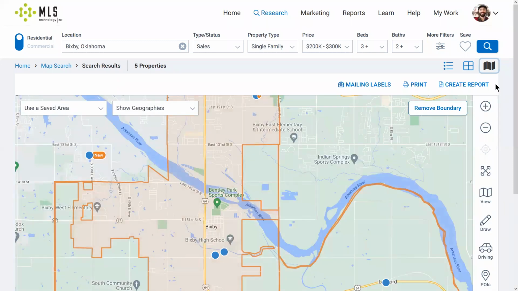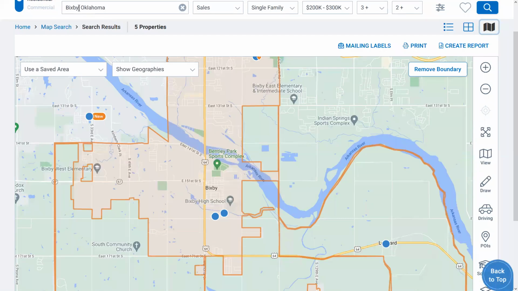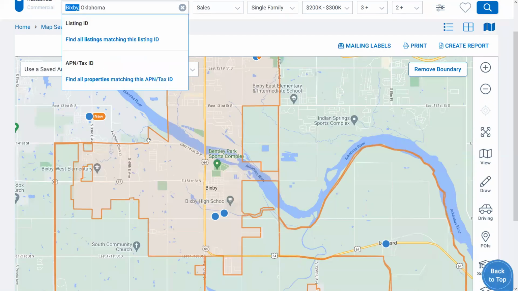Now the map view honestly is better here than it is in almost every other search function that we have, Matrix, Realist, the rest of those. What we're looking at here, in my specific search, is the city limits for Bixby. That's what these orange lines are indicating. It does show that there's a couple options that have shown up outside of Bixby proper, that still are Bixby addresses that just happen to not be within the Bixby city lines.